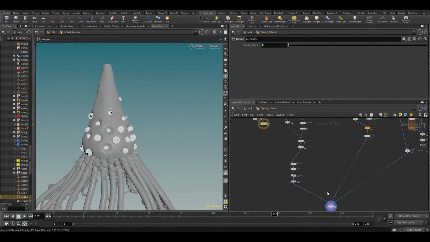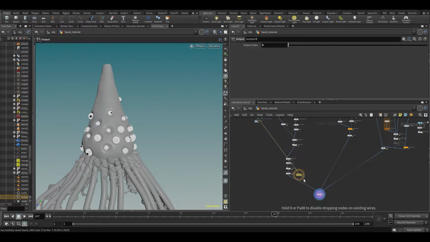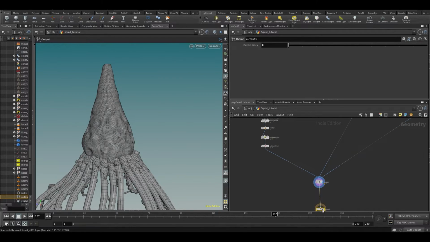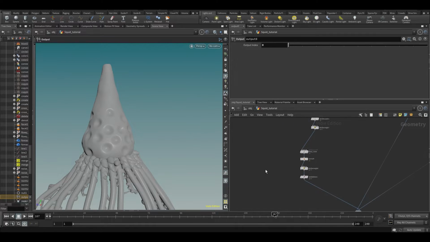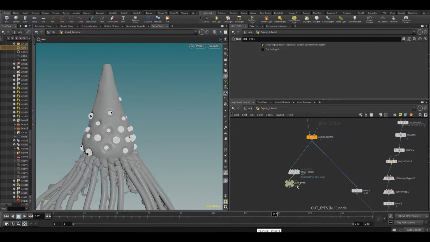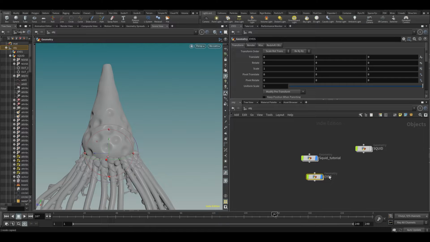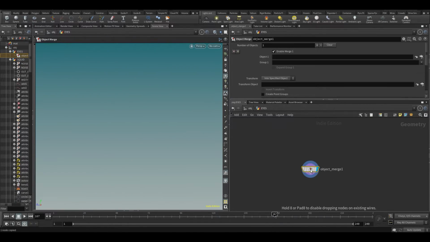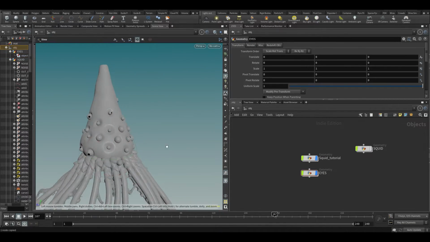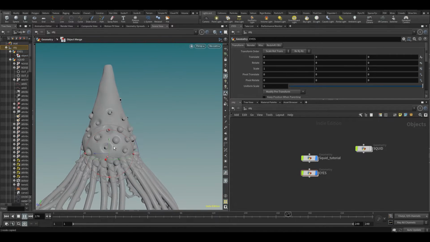So let's put down an output or just something like that. Let's now copy our null from our eyes. Let's move up a level and let's make another geometry node. Call this eyes. Let's put an object merge, put down our eyes like that into this object. And now we can see we have our eyes going on here.